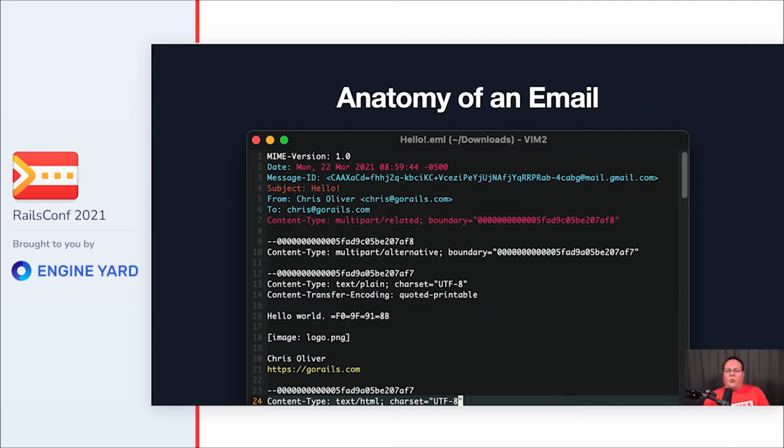But let's look at the raw version of this email. I've downloaded it from Gmail, and it looks like this. So here we have something that looks awfully like an HTTP request, which is super cool. So we have a date, we have a message ID, which is a unique identifier for every individual email. We have a subject line, we have a from and a to, which could be multiple people.